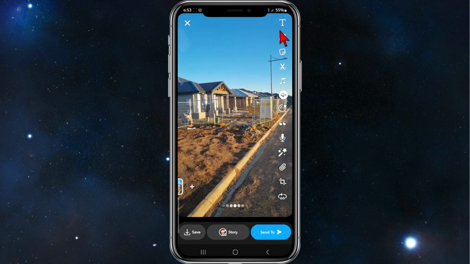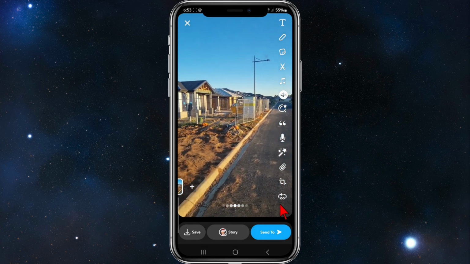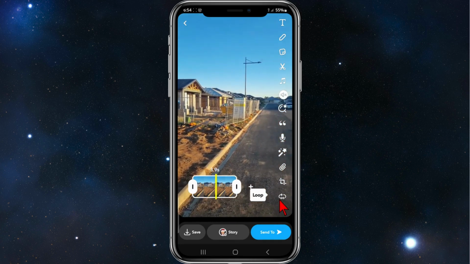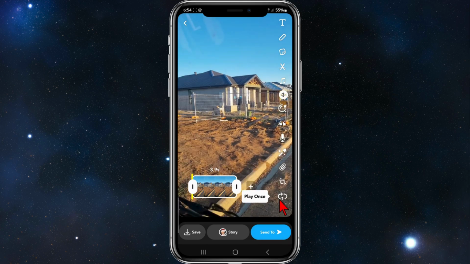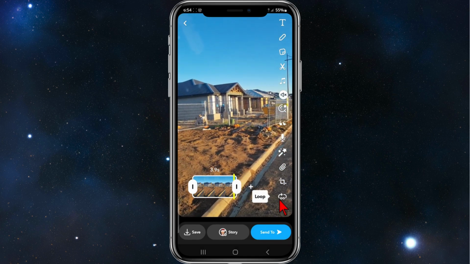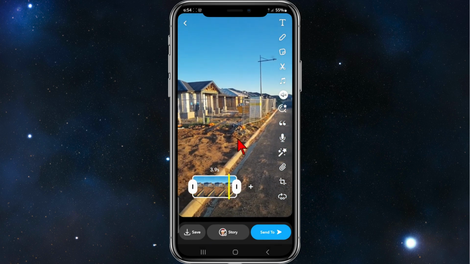So if you see here, you've got all these different options. If you look all the way down below, you've got a repeat loop button. If you click on that, you can play once or loop it indefinitely. So I'm going to loop it indefinitely, which means make a boomerang video.